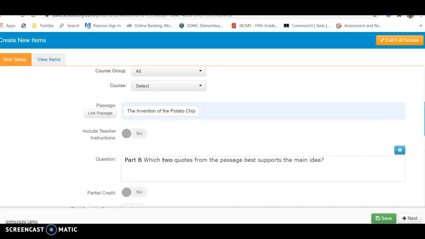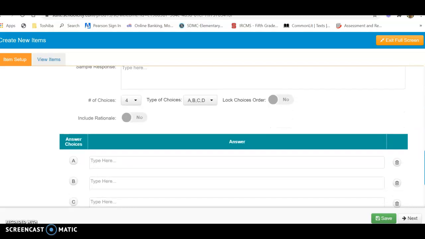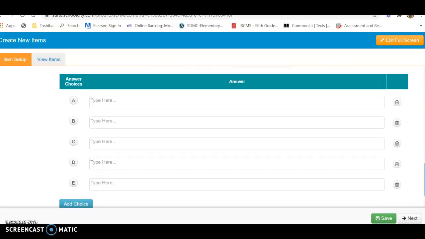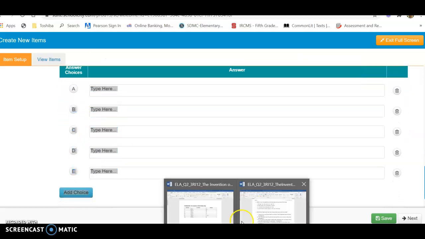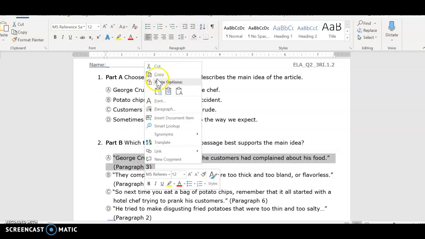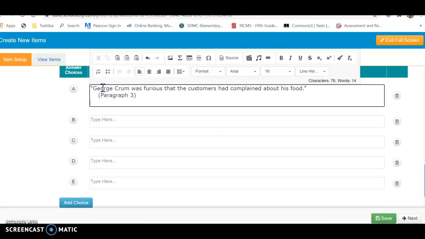Okay. And this is important because I've messed this up before. Be sure to choose the number of choices, because if you don't ahead of time and you start putting in your answers, you'll have to enter them all over again. So make sure that you've chosen the correct number of answer choices before you start entering the choices. Control V.